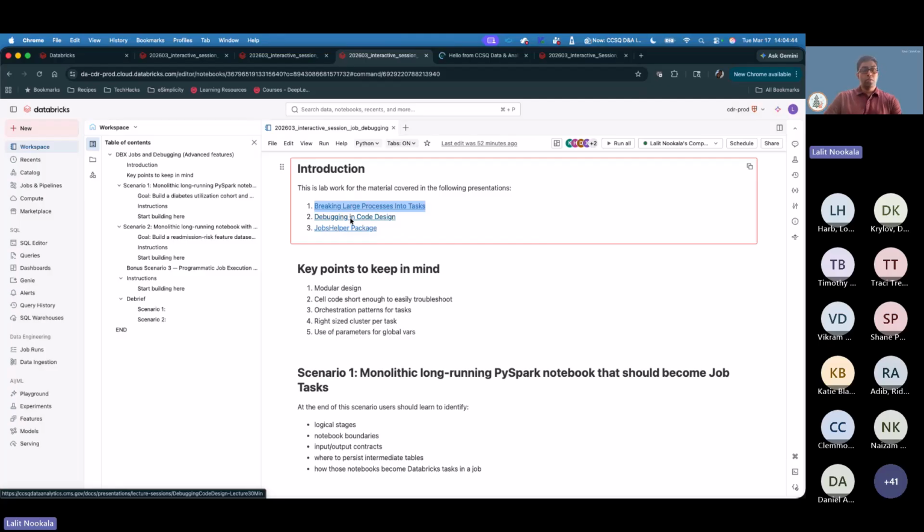If time permits, we will also go through a bonus question where you will see how, once you have debugged your code and put your code into tasks, you can use a job helpers package that we put together to run these jobs programmatically.